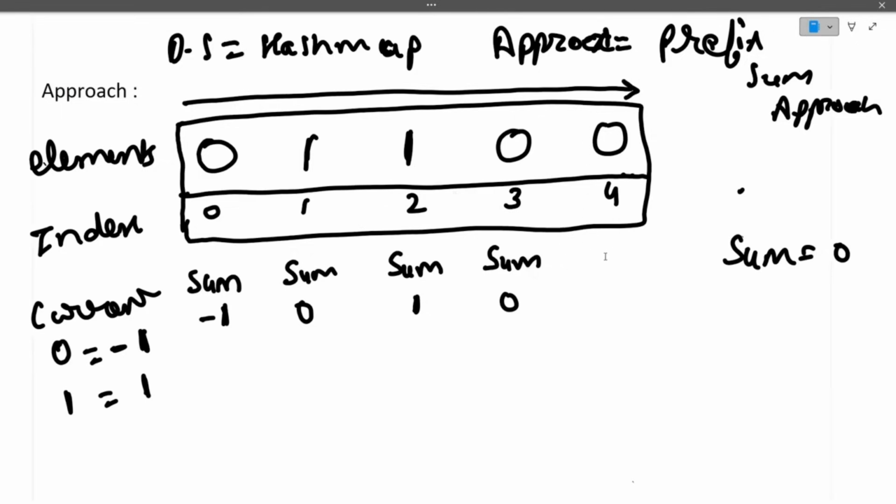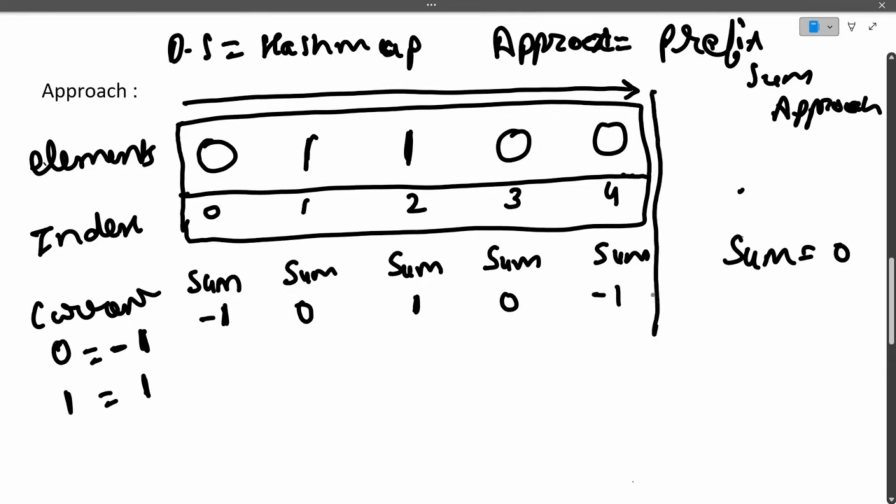Now the next value is again 0. Whenever we encounter 0, we do -1 to the sum. So now 0 minus 1 becomes -1. What does this -1 represent? This -1 represents the sum of the array elements till here, that is the end of the array. Now this is the prefix sum.